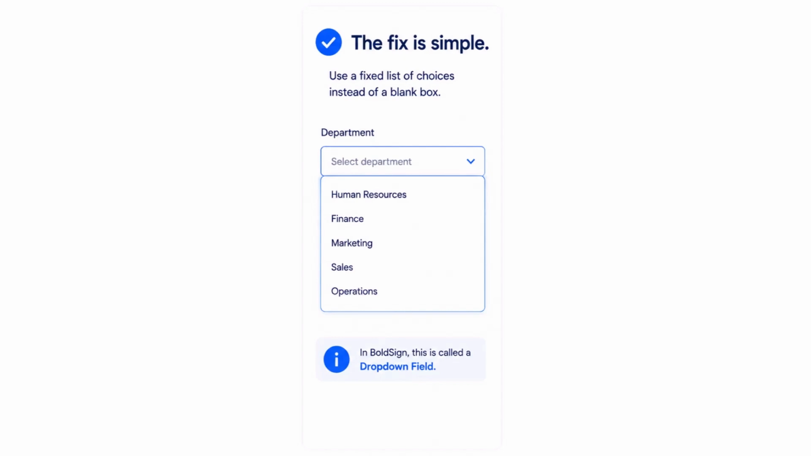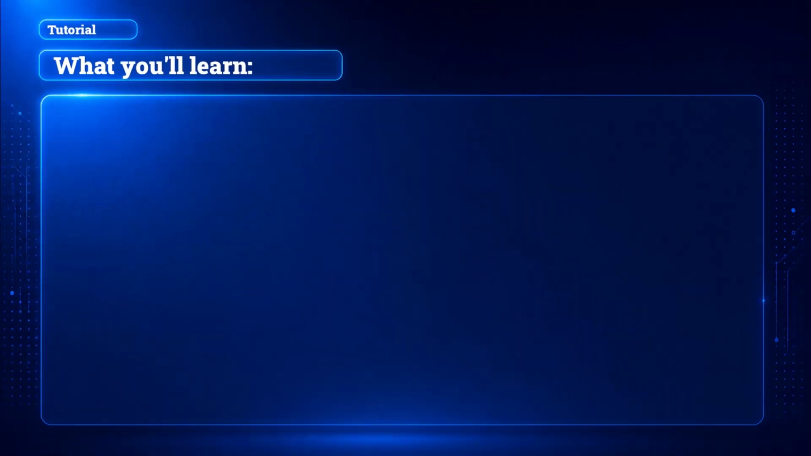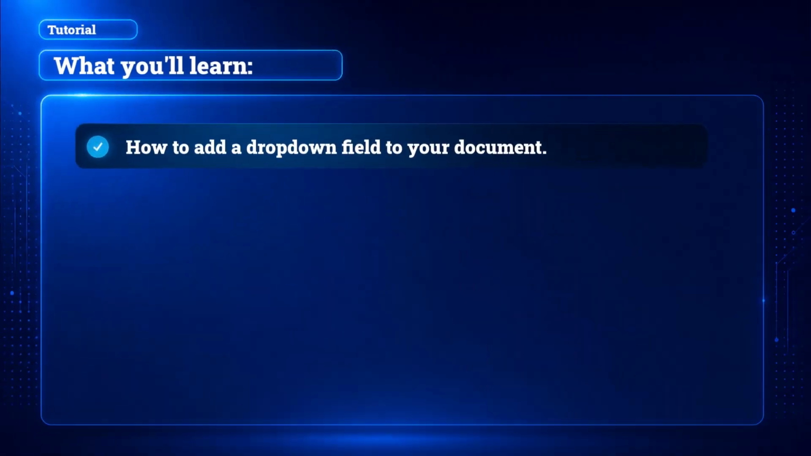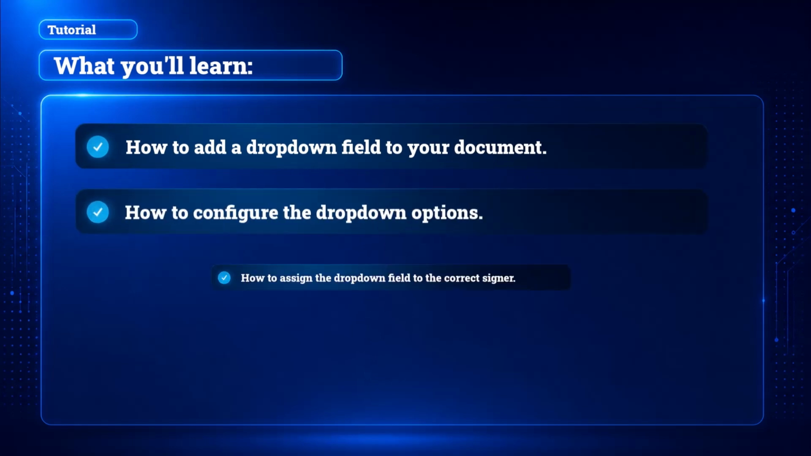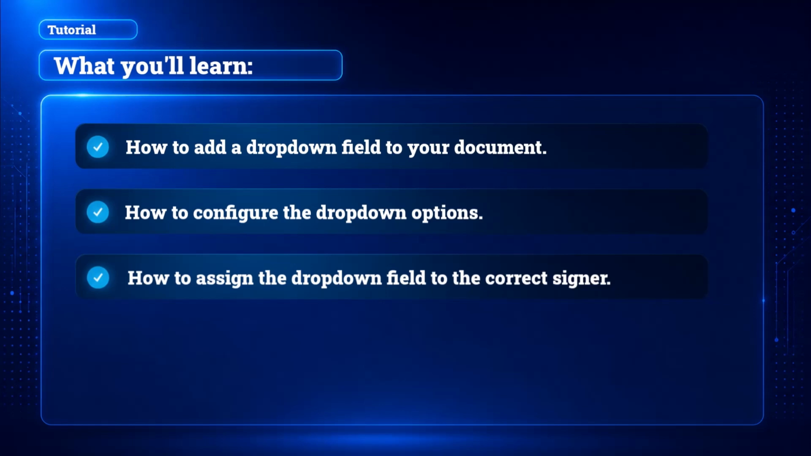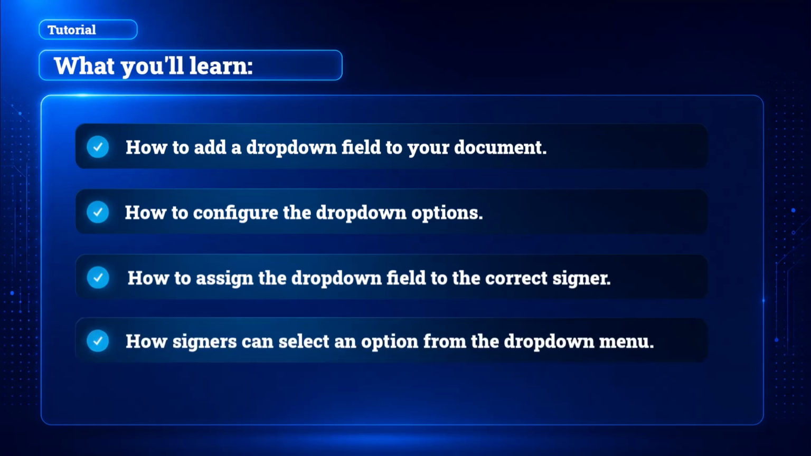The fix is simple. Give signers a fixed list of choices instead of a blank box. In BoldSign, that's called a drop-down field. In this video, I'll show you exactly how to add one. Set up the options, assign it to the right signer, and see how it looks from the signer side too.